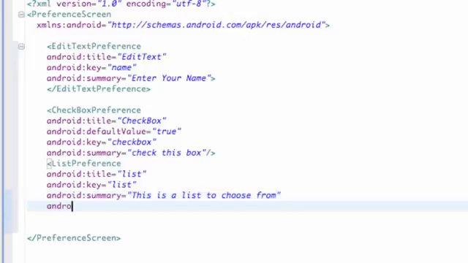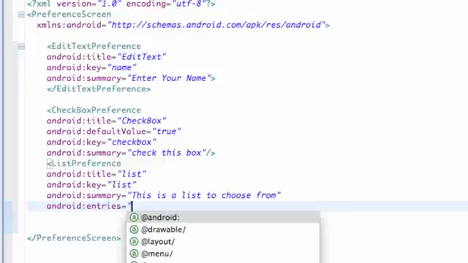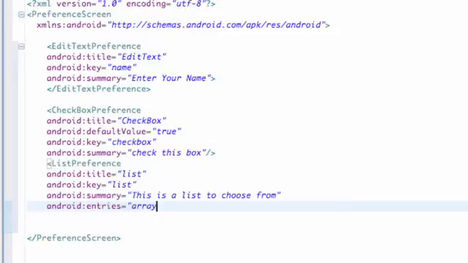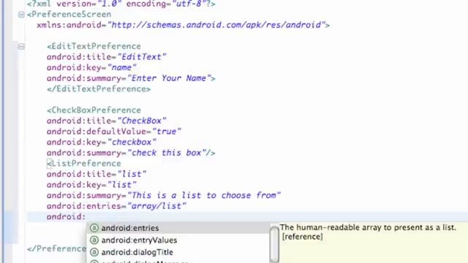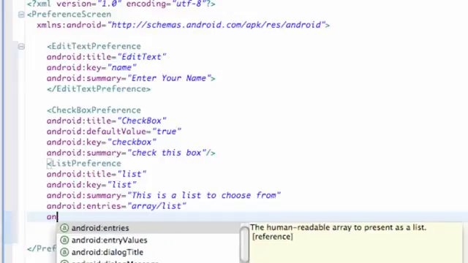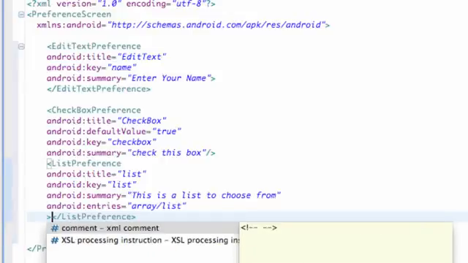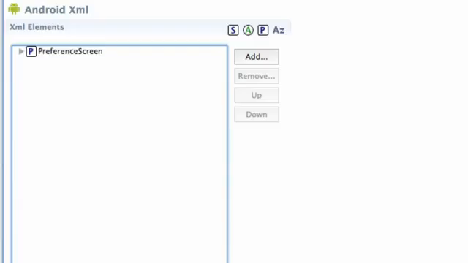And then we're also going to set up something else called Android entries, and these will be the entries within the list. And we're going to say equals new array, or array reference that we're going to refer to here. So we're going to say array slash list, and Android also. That's good for now. So we're going to finish that off and then check it out.